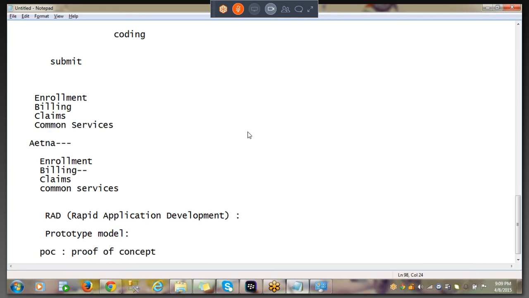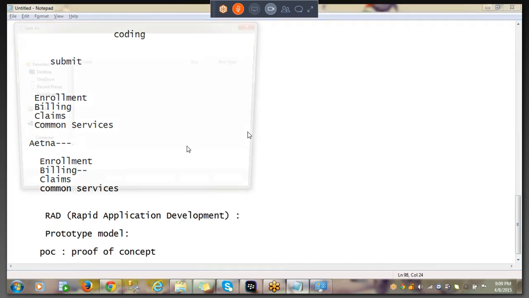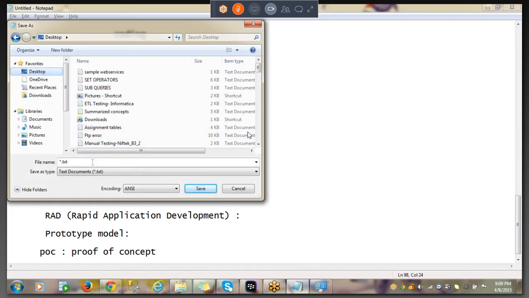So the team will take enough care to build a POC in such a way that it will be appreciated. Okay, clear? Any questions?